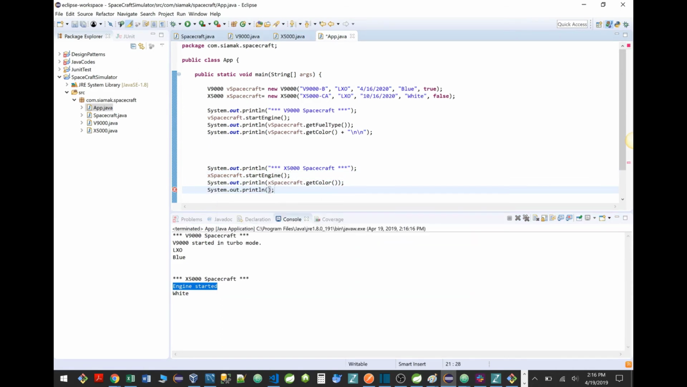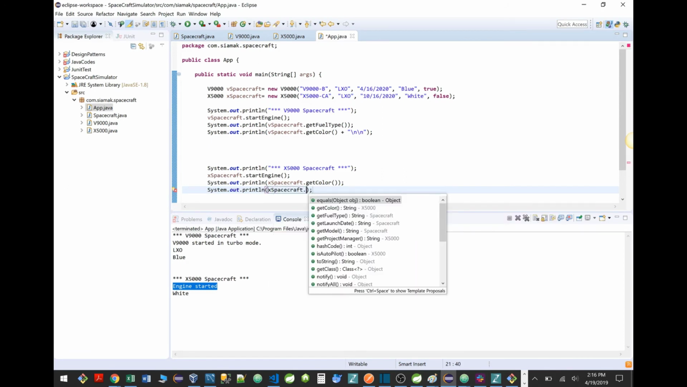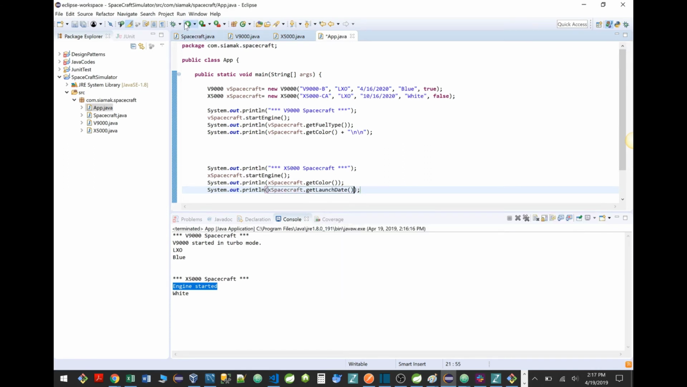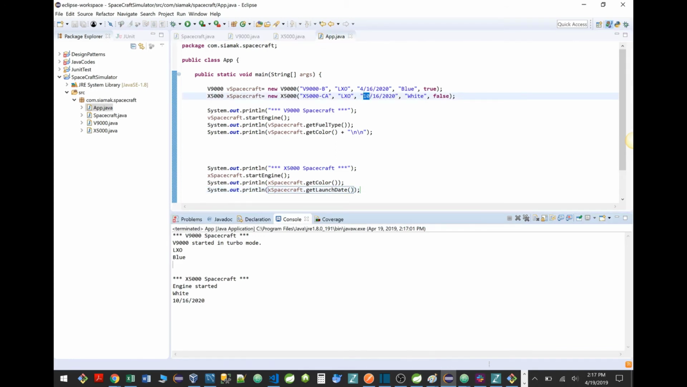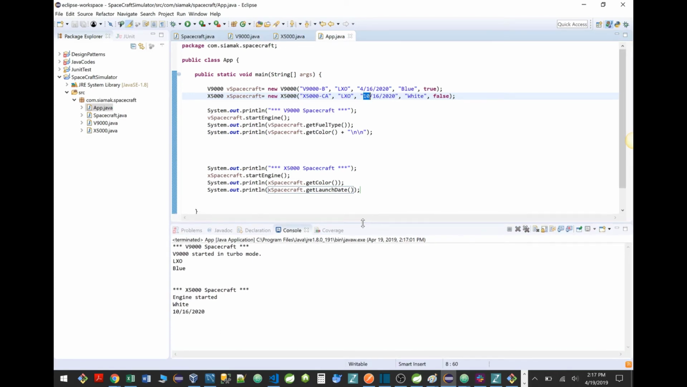All right. What else do we have? I'm going to have spacecraft dot, let's say I want to get the launch date. I want to see what day we're going to launch this. It says, okay, 10/16, and we passed 10/16. So I basically inherited all the methods and properties from the main class, the parent class, Spacecraft, into V9000 and X5000.